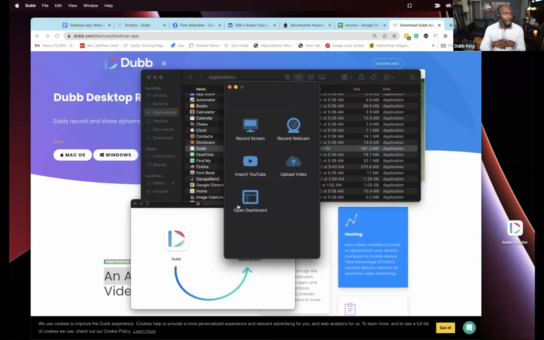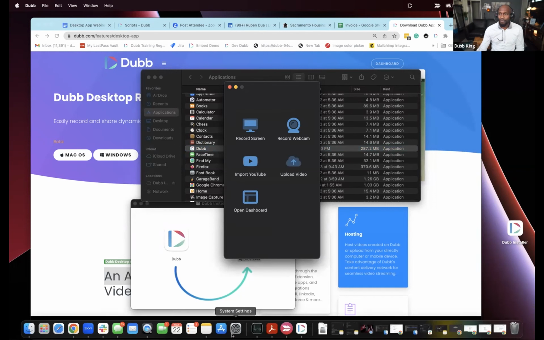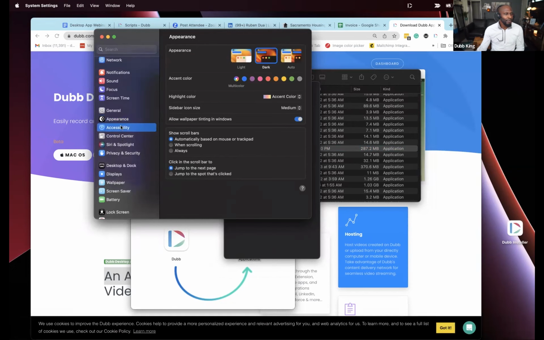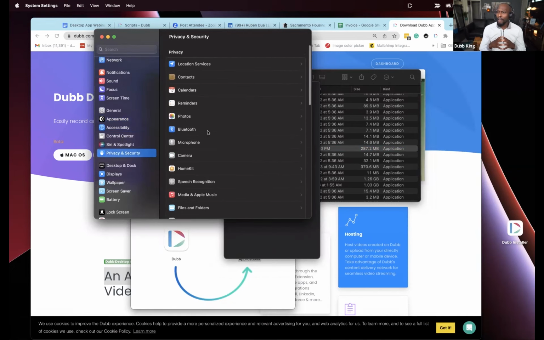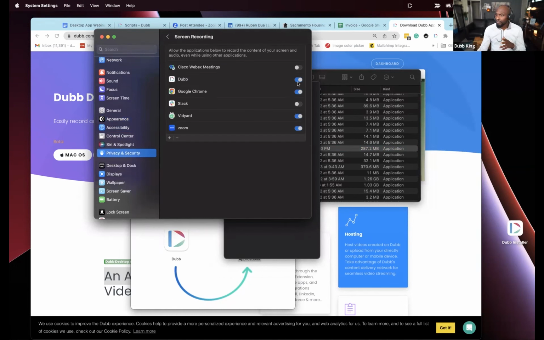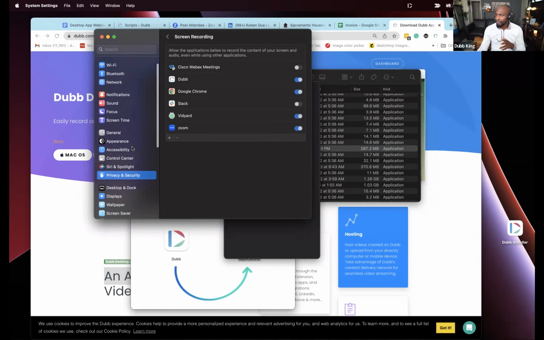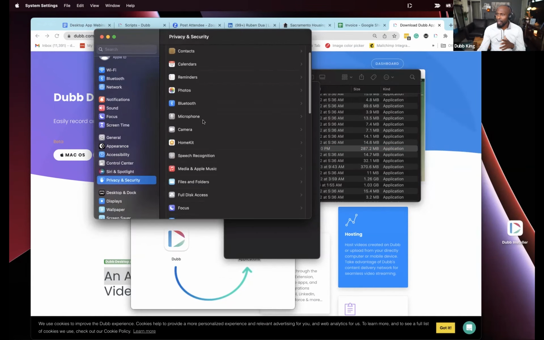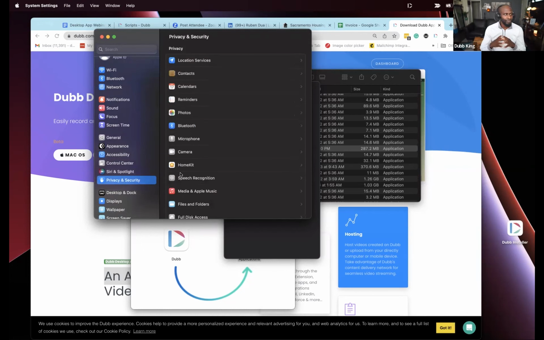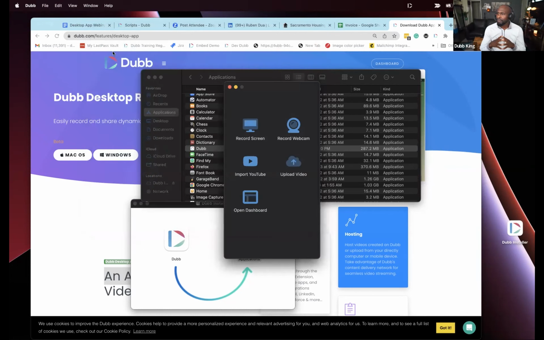The last step it's going to ask for, if you're on a Mac, is that you need to access your screen recording permissions. So you need to go into system settings under privacy and security, and then under screen recording. And then you'll need to make sure Dubb has permission there. Also, depending on how strict your privacy settings are, you may also need to ensure that the camera and microphone, like if you denied the permissions when it asked for them, this is where you can turn those back on. So that would be the final step on Mac. On PC, it's usually done for you.